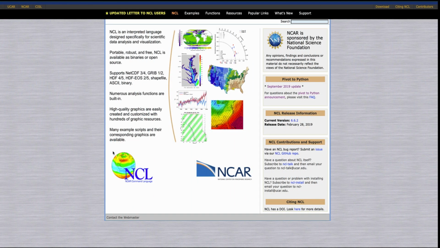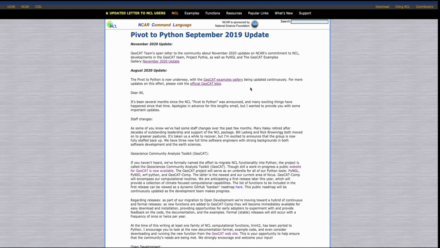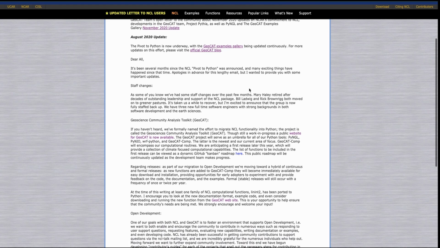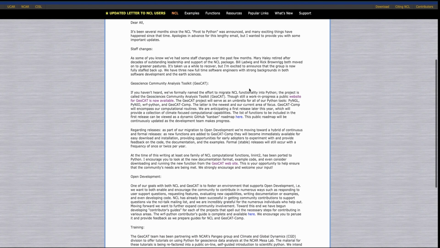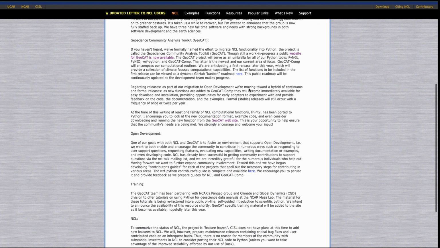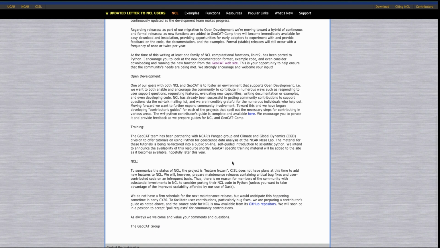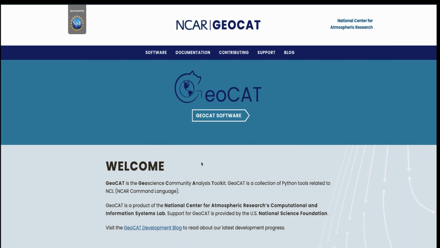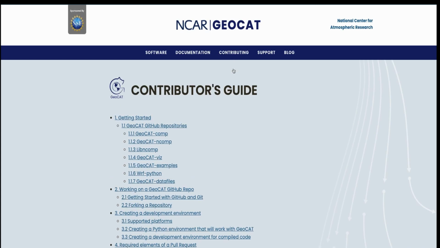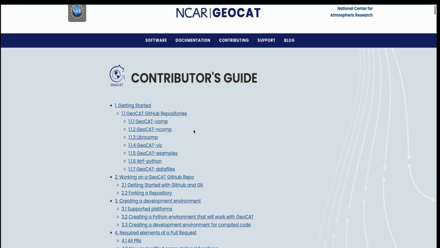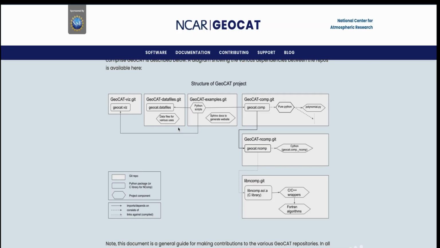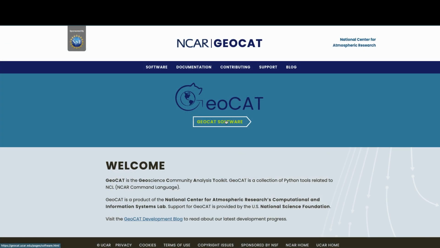The data analysis and plotting needs of the geoscience community have been addressed for decades with the NCAR Command Language, or NCL. NCAR's decision to pivot to Python as the language of choice came in tandem with a requirement that the tools found in NCL be moved to a more open development model. Today, the GeoCAT team is addressing the needs for open development Python data analysis and plotting tools by developing GeoCAT toolkits and several related GitHub repositories.